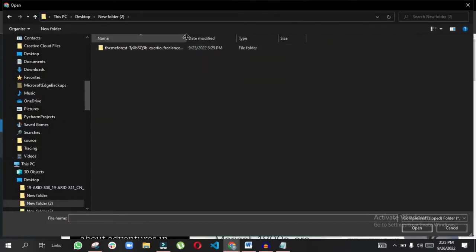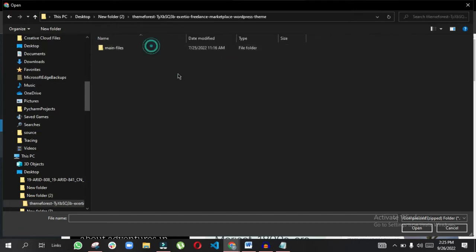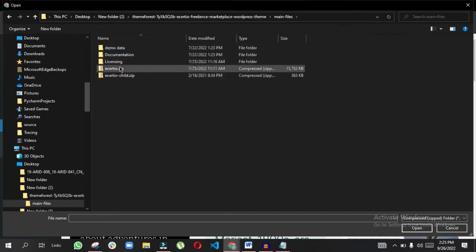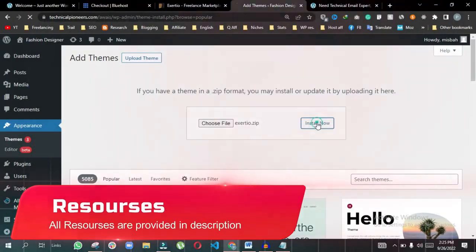So here is the folder that I got. I have extracted the folder, and now here you can see all of its files. And now we have to click on this file. We have to upload this. Install now.